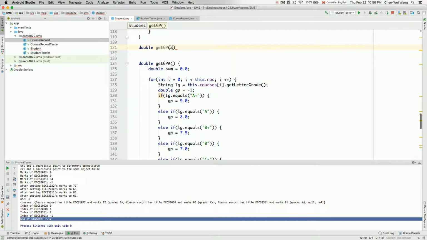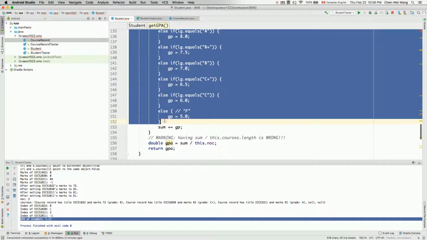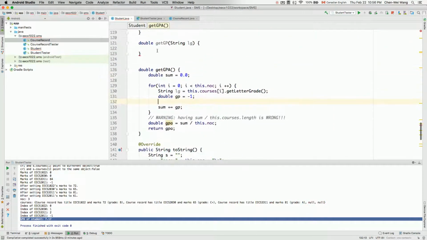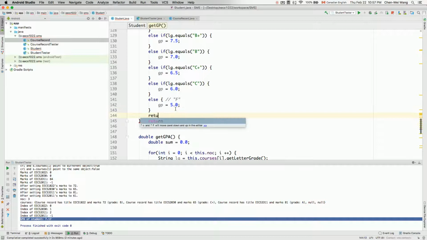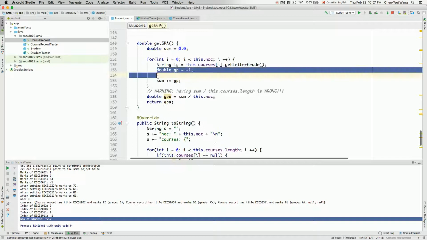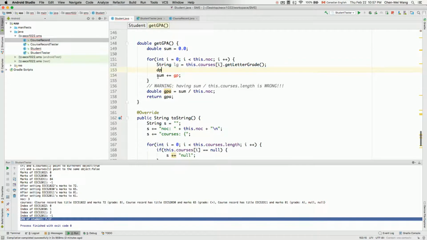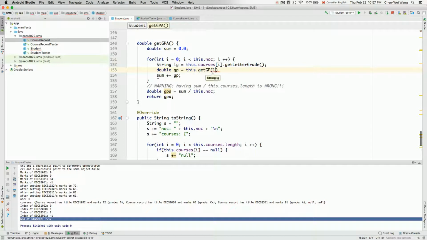Okay. So now over here, double, let's say getGP, and then we can say String letterGrade. Now I will simply cut that part of the code and put it there, and then over here, double GP is, let's say, -1, and then eventually I will return GP. Okay, that's a method. Now we can simplify that by saying double GP is assigned to this.getGP, and then letterGrade.